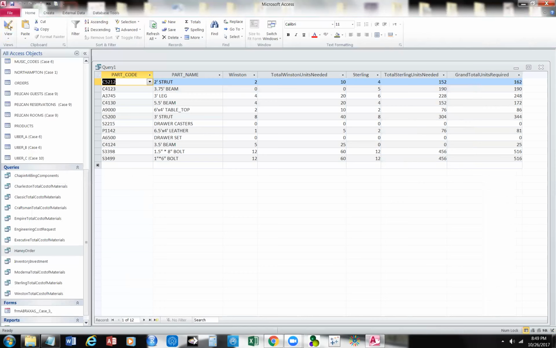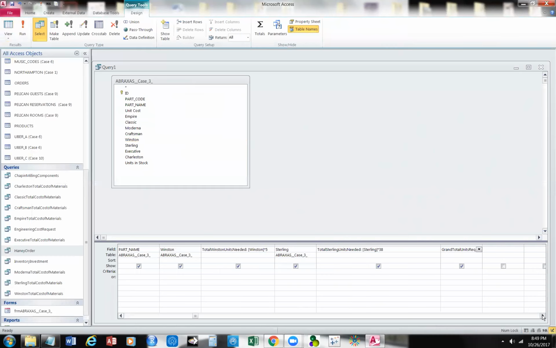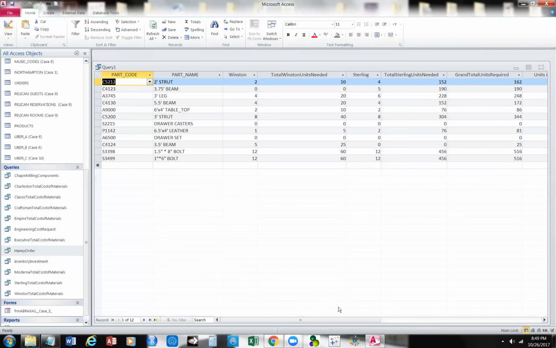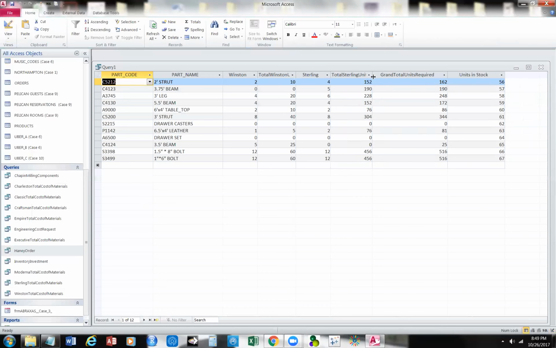Now we're going to do one final thing, okay? We're going to add one, and we'll move this field over here, and we'll get the units in stock. Now let's take a look. Now I'm going to move this and we'll squinch these together a little bit so you can see it. And now we have the units in stock.